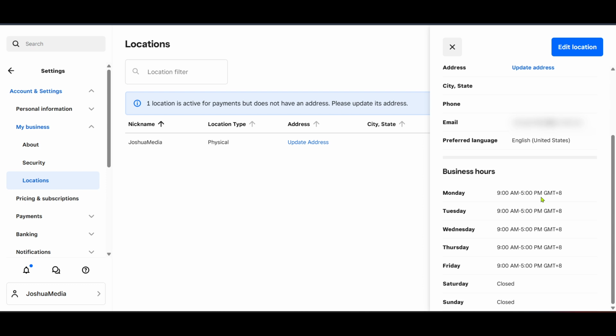And there you have it. You've successfully adjusted the business hours on your Square Appointments application. This straightforward process allows you to keep your clients informed and ensures smooth business operations.